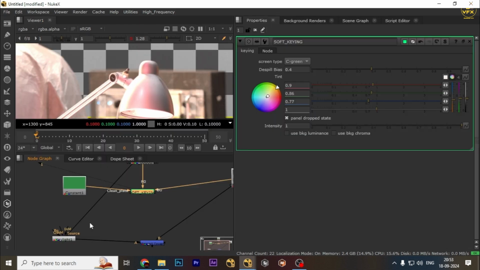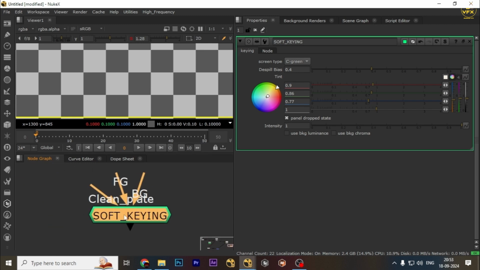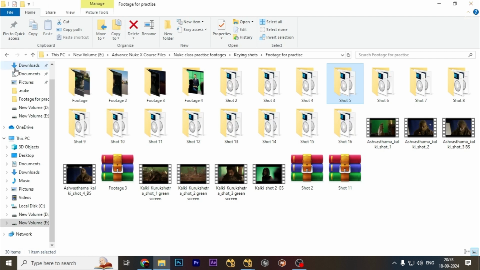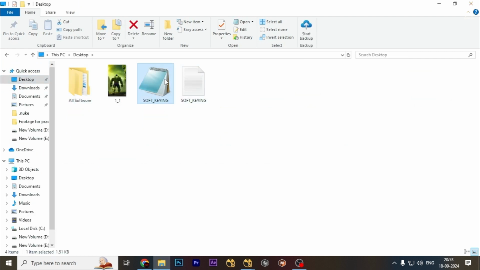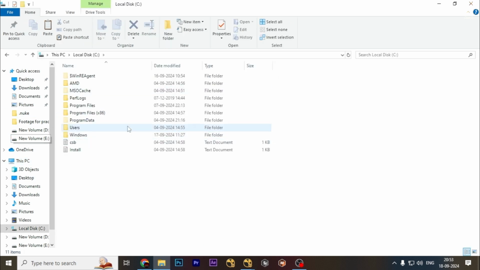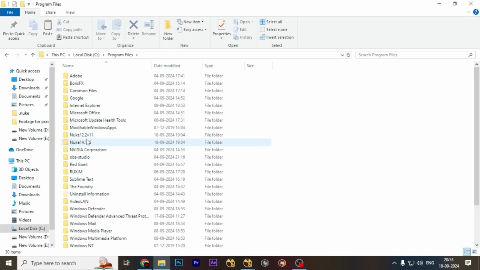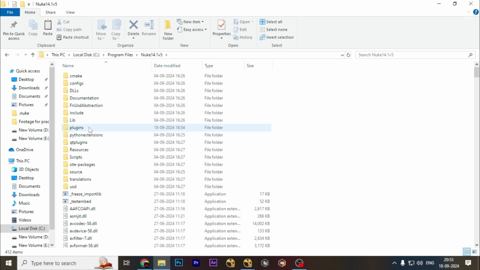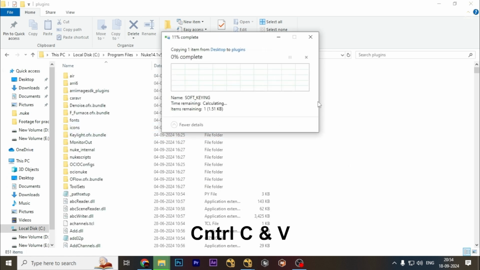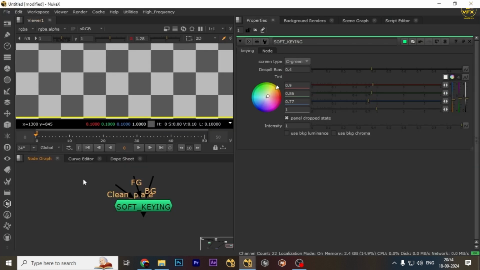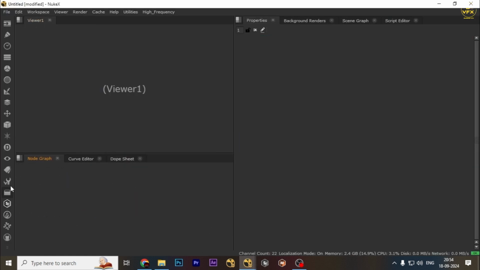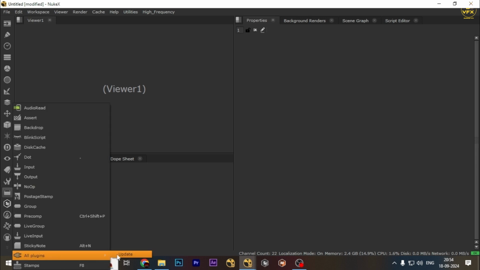I will provide this node, so use this, and I will provide this gizmo. So how to install this node, I am also showing. Just go to desktop and copy this, then come to This PC, go to Program Files, go to your version, I mean the Nuke folder, and go to the plugin folder. Here just copy paste, Ctrl C, Ctrl V, and then continue. After continuing this, come to Nuke. Now I am deleting from here, I delete all these things. Now go to this option and go to all plugins, update.